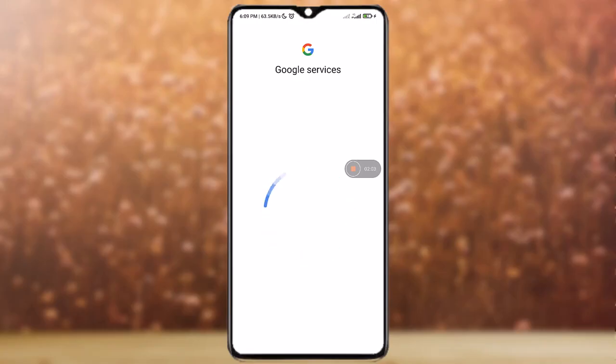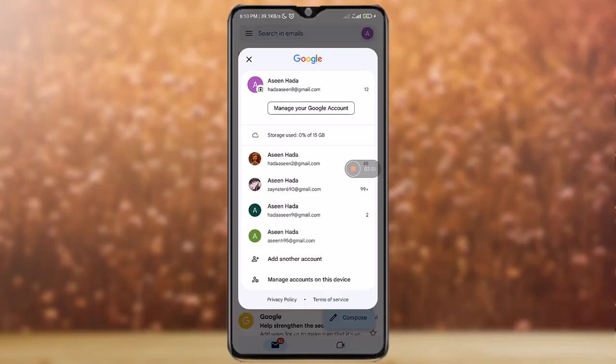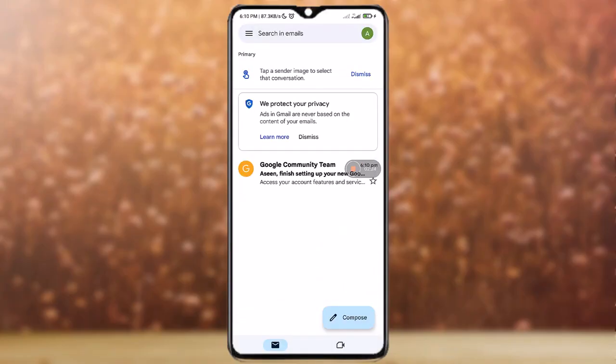Just let it load. And then at the top right corner you can see, tap on it and you can see your account there. Tap on it to log in.